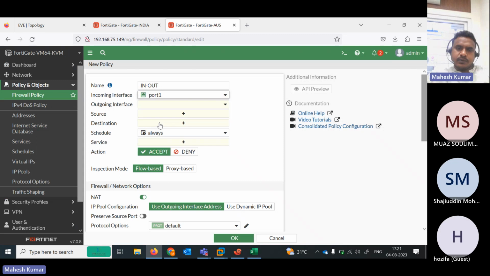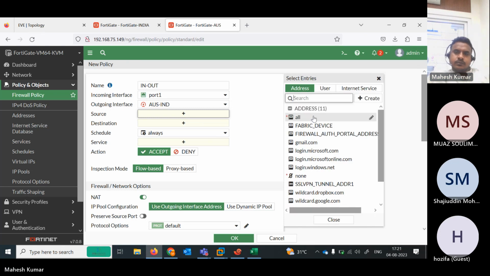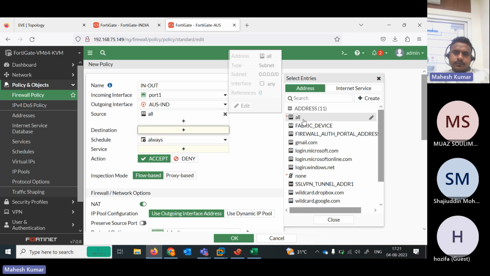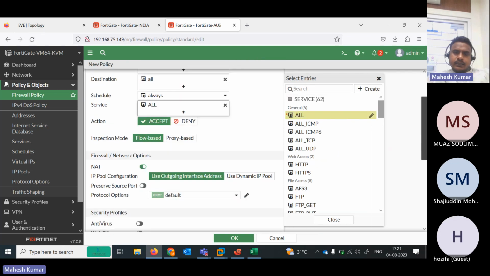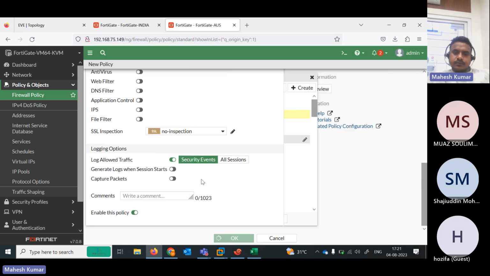The packet is coming from port number 1. It will go to the other port, and it will go via all the services. Services would be all. And this time NAT is required, because inside to outside is trying to go.